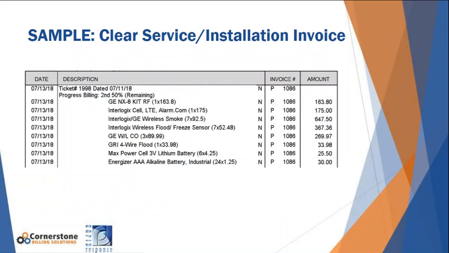So here is a service, I guess this is actually an installation invoice. What I like about this is how detailed it is. You can see there are a number of line items here. It looks like about $1,500 worth of installed parts. And not only are the parts described, you see the price and quantity. So at the top, GE NX8 kit, 1 times $163.80. So you've got the price and quantity, extremely clear as to what was installed and what, therefore, you owe the dealer for.